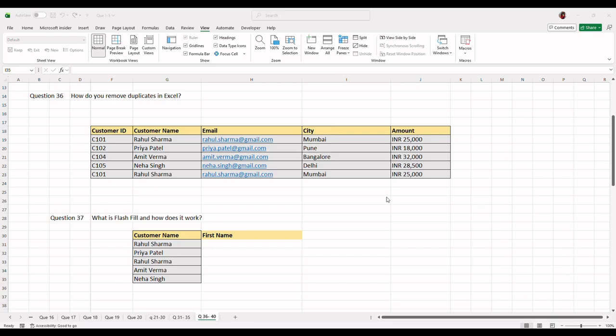So let's get started. Question 36. How do you remove duplicates in Excel? Imagine you're working as a data analyst and your manager asks you to prepare a customer report. While checking the data, you notice that Rahul Sharma appears twice with the same customer ID and email ID. If we generate a report using duplicate data, our analysis will be incorrect. Instead of deleting records manually, Excel provides the remove duplicates feature.